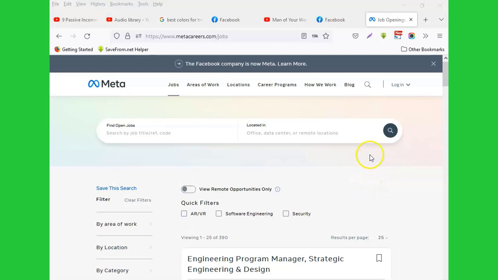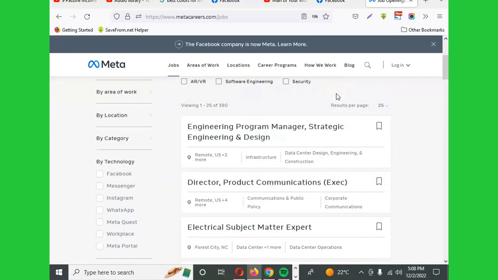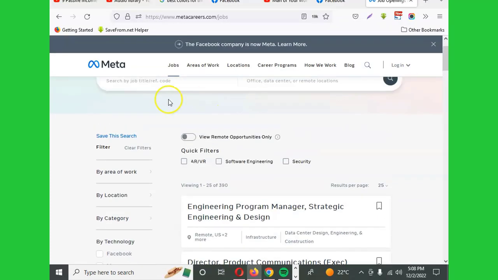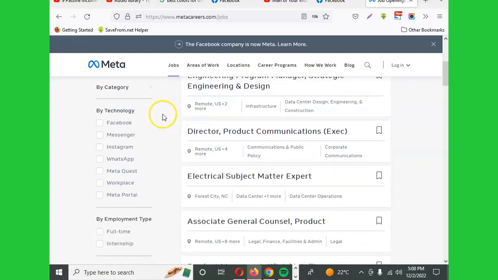So there it is. Facebook has a lot of opportunities now and then, and you can come here and look at jobs that you feel resonate with your skills. So you come and scroll here, and you can filter all these jobs. You can filter them by your area, your location, your category. You can also do that by technology.